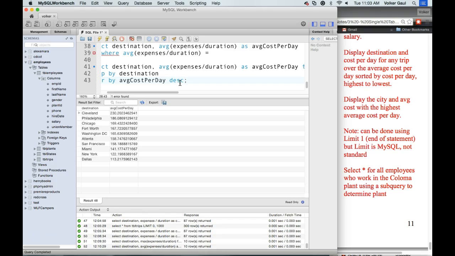Okay, Cleveland. Cleveland costs us $230 per day on average. It doesn't sound like a good place to go spend your money, but anyways. Cleveland has the highest, so what I really want is Cleveland. That's the answer that I want, but I only want the one. So I want the highest of those. One way we can do it, and it's listed here, is a limit one.